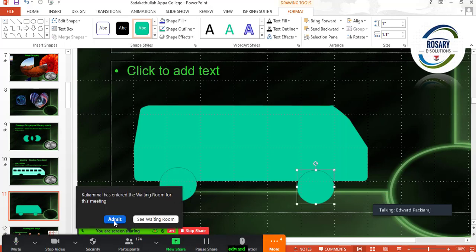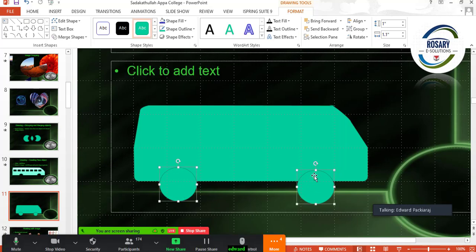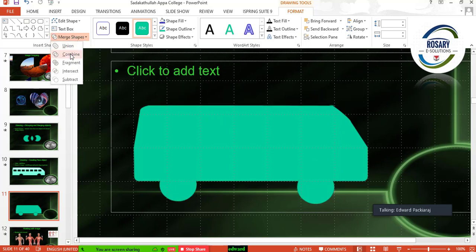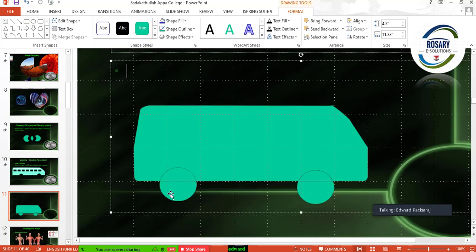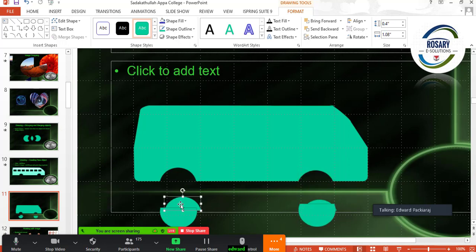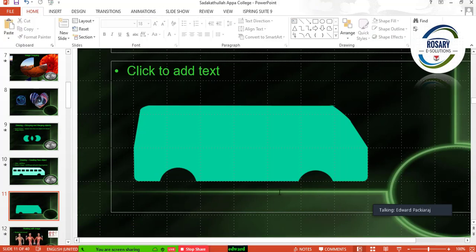Click on these two images, this and this, and also this object. Then go to Merge Shapes and here choose Combine, or Fragment. This area is not needed. That's all. Likewise, you can draw any object using PowerPoint.